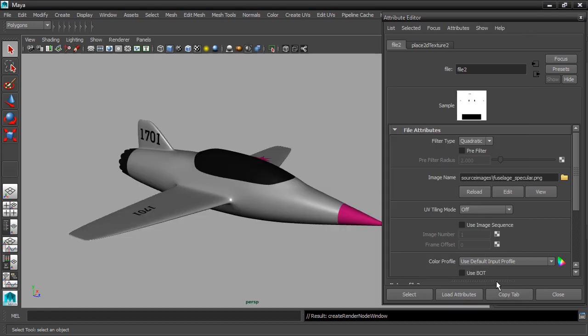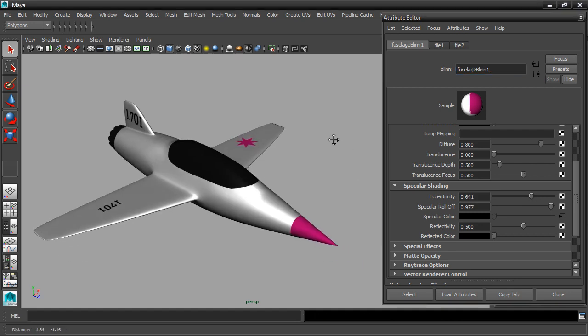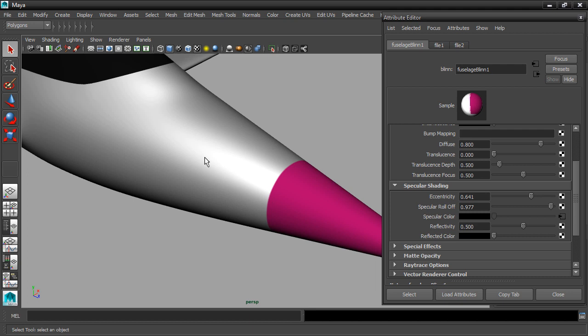We can go back up to our material level by clicking here, go to Output Connection, and then we can play around with our specular shading attributes. And you can see in some areas we're getting very high shininess, and in some areas none at all.